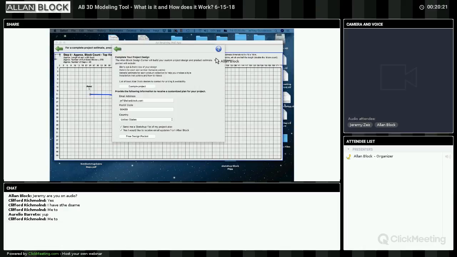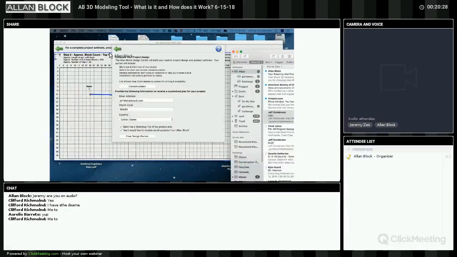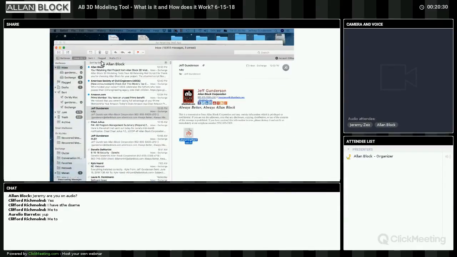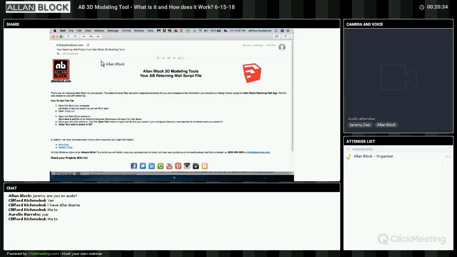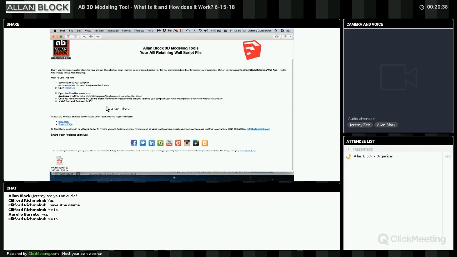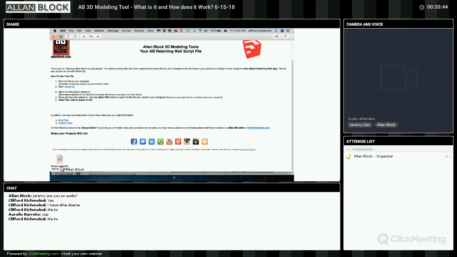So I'm going to look here in my email and see if they're coming. Right, here's my email. It just barely got this one back from the Design Center. If I open that up, it gives you information about how to use it in SketchUp and where to get SketchUp if you don't have it. But right here is the important part. It's got a Ruby script file, right here at the bottom.